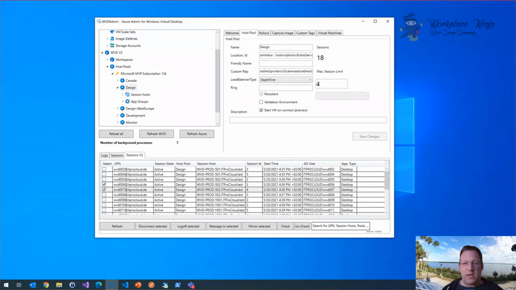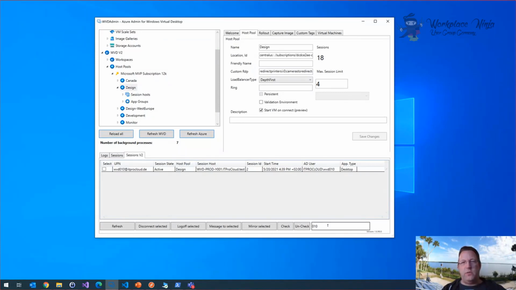And what you can do as well, you can mirror or shadow your user. That works if you are in the same network as the session host, which I'm not right now. Then you can click this to see the user's desktop if the user accepts your connection. So that is what you can do from this side to work with the user sessions, and for sure you can filter for a partial string of a user or a host pool or a session host.